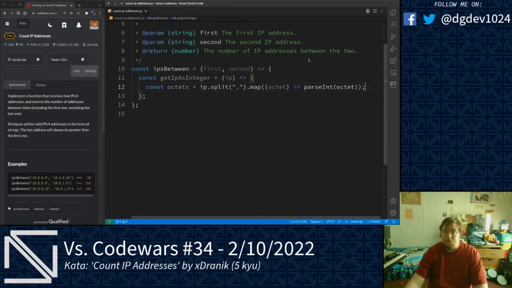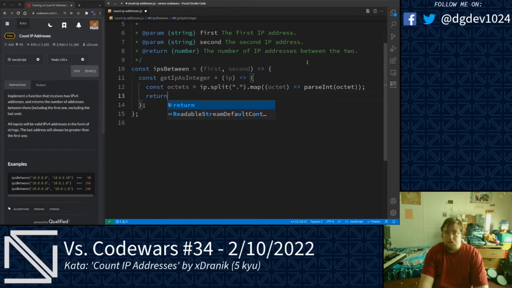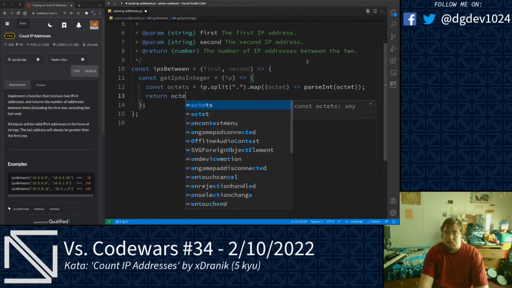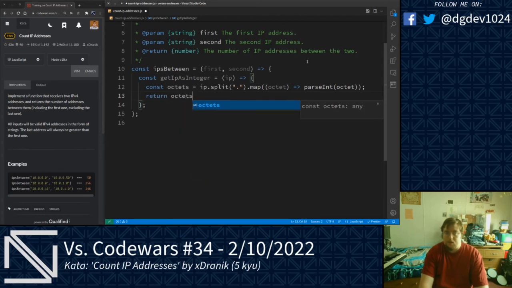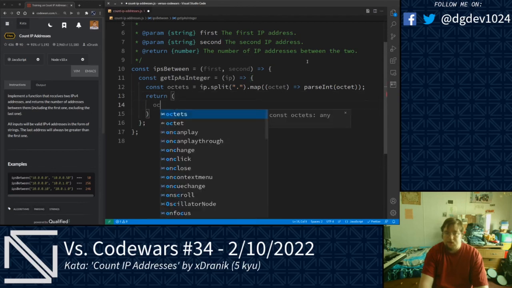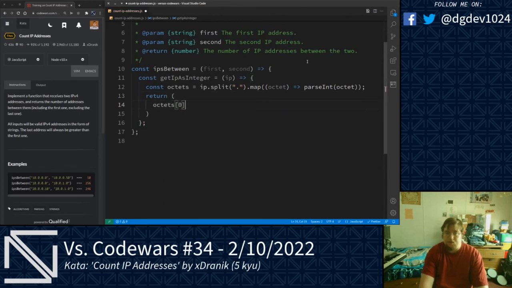Alright, what I think we'll go ahead and do here is return. I think we use the OR bitwise operator here. We return, I think it's octets, first, it's octets at 0.